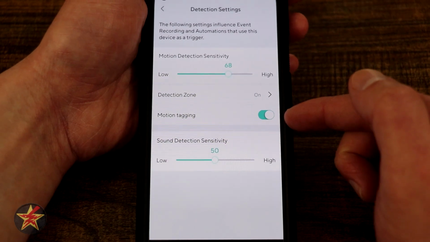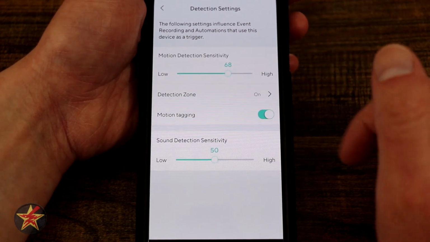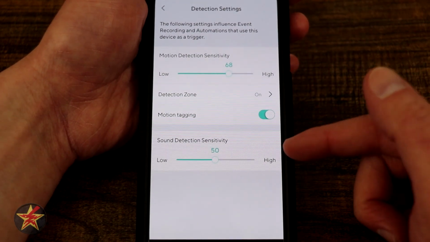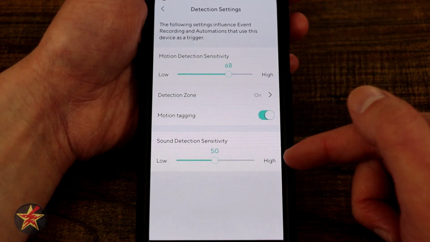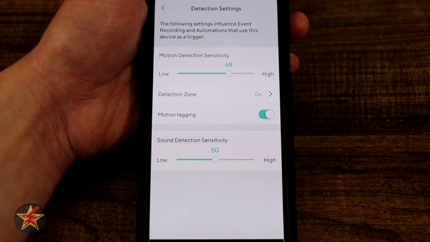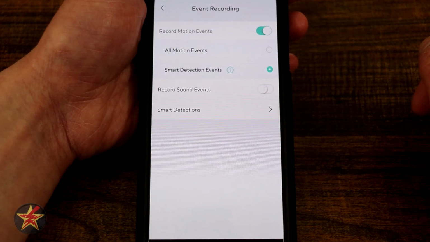We have motion tagging. So that green box that you saw around myself and my pet, that's the motion tagging, letting you know, hey, this is what I saw and what I'm tracking. And then here we have sound sensitivity. So if you have alerts set for your sound, you have a sensitivity scale right there. I'm going to select back. And now we're going to come down to event recordings.